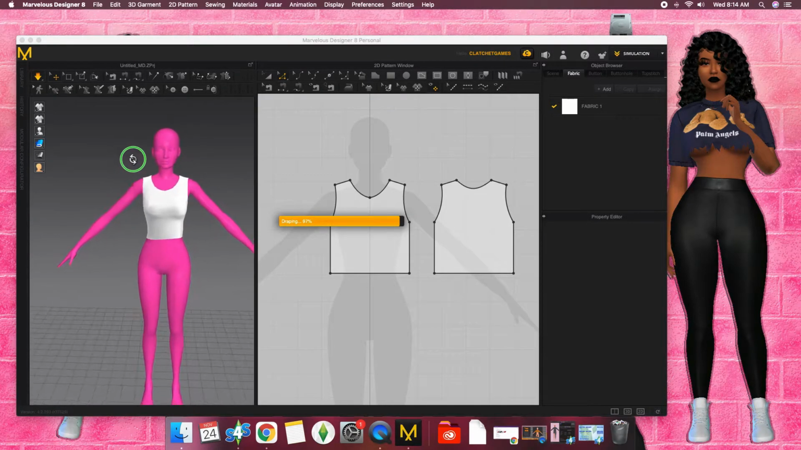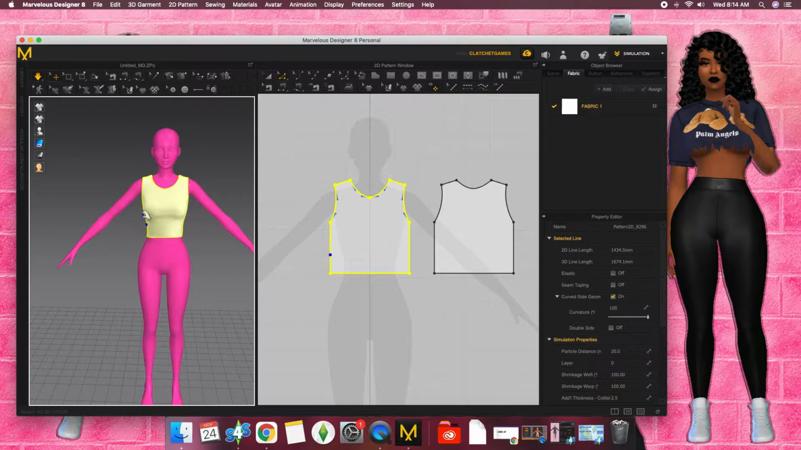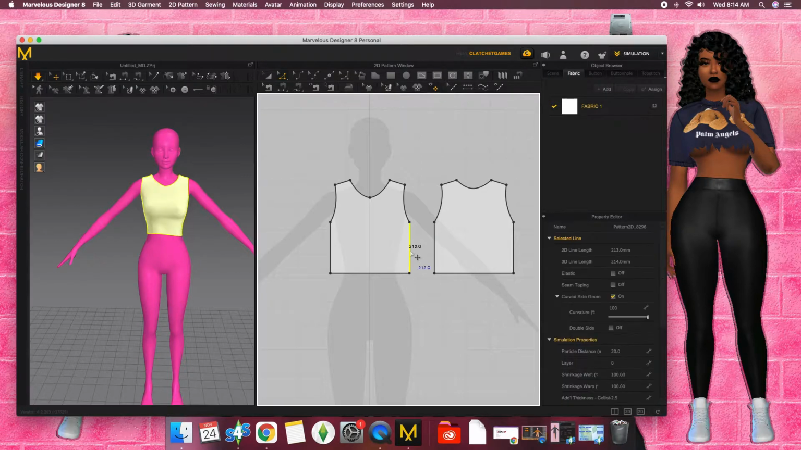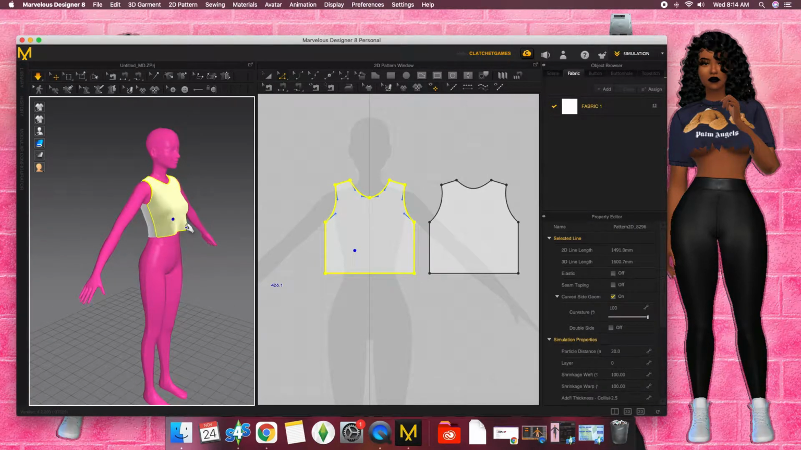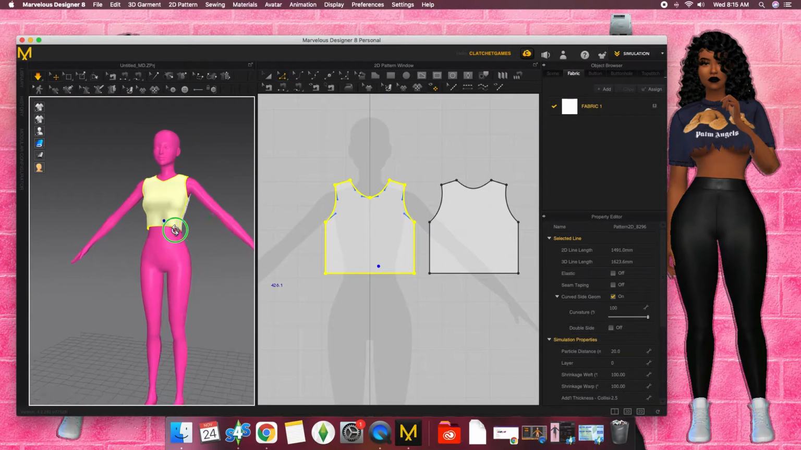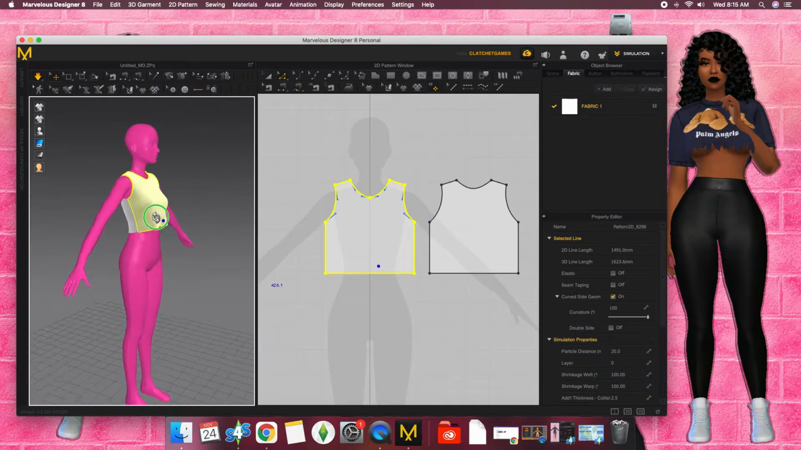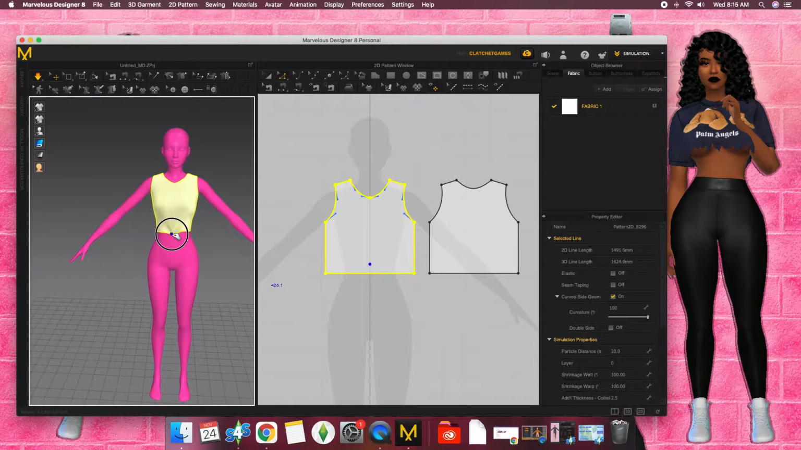Do the same thing to the other side, over on your left. Simulate it. Okay, so looking at it, it's kind of tight, you need it to be loose. So shift click these two, go over 2 times, do the same thing to the other side. Simulate. Okay. That's looking more better. We're going to do the rib part last.